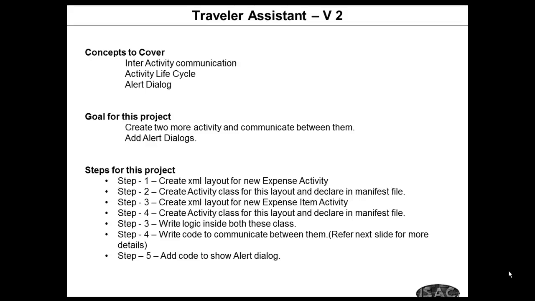In the previous session, we covered the basic concepts of activity intercommunication. We understood how you can go from one activity to the next activity and pass data as well. We also discussed how you can collect data in the next activity and send it back to the first activity. Now we will develop two activity classes and see how this intercommunication happens.